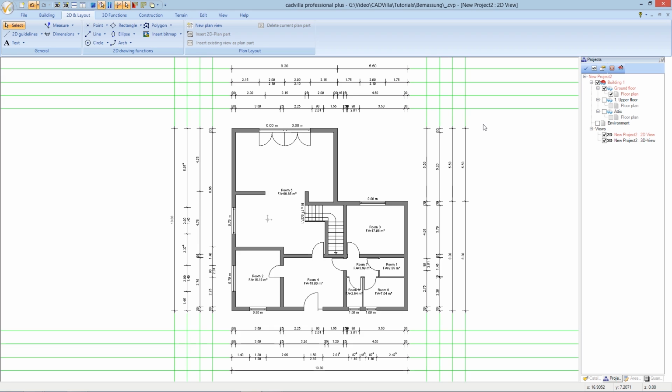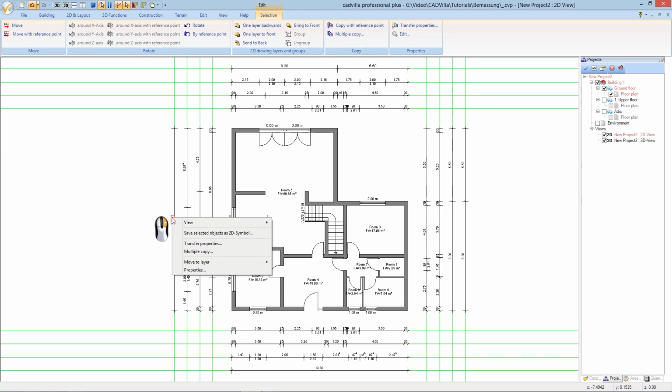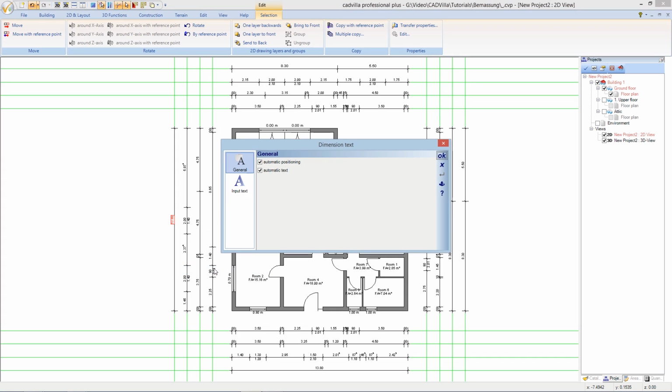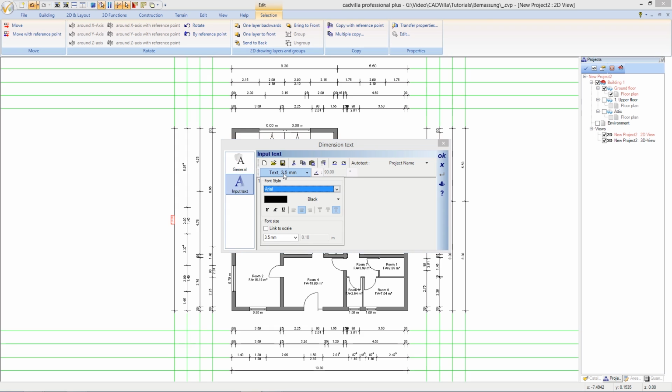If we would like now to change the text properties of our dimensions, we select a dimension, we press the right mouse button and we select Properties. We select Input Text, we click on Text, and now we click on Link to Scale, and we change the size of the text to 0.15 meters. We click again on Text and OK.